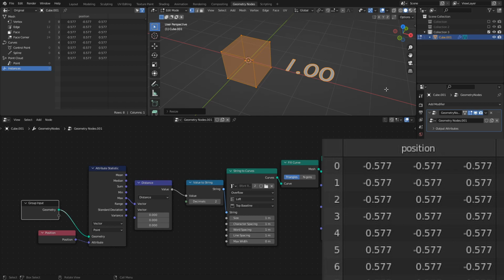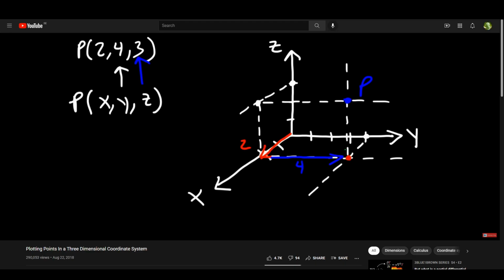If you want a good introduction to vectors in 3D space, you can check out this video. I have linked it in the description.